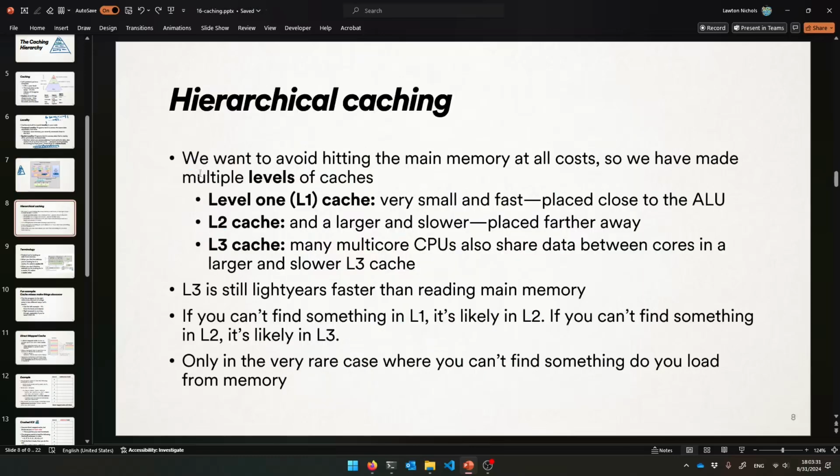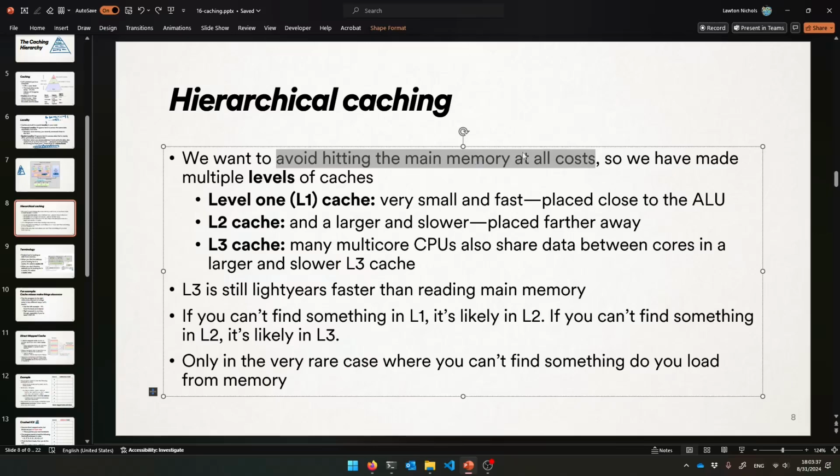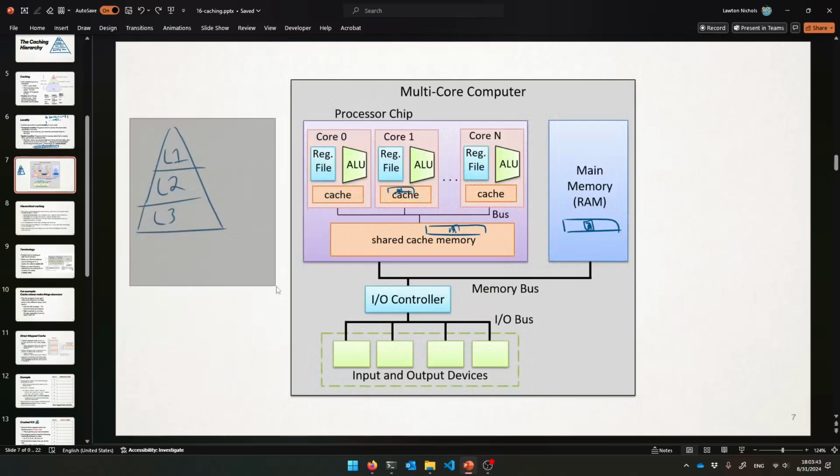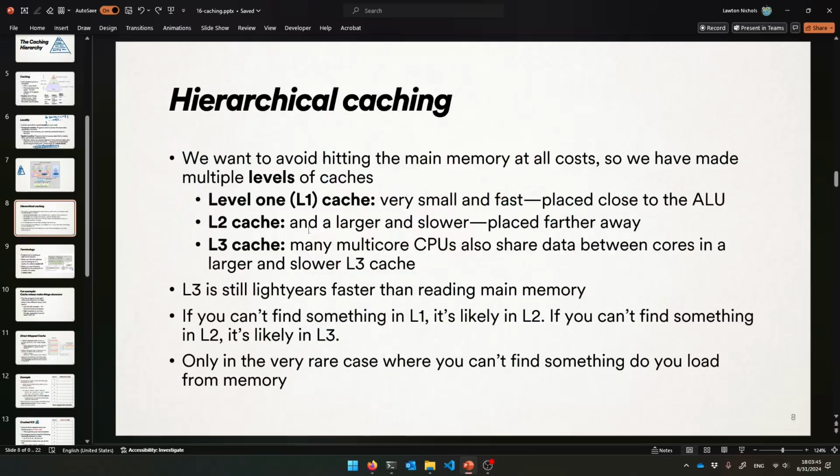Right? There's a hierarchy to it. So there's multiple ones. So we'd like to avoid hitting main memory at all potential costs. So we have multiple levels of caches, and they're getting bigger each time. Right? So this triangle is almost to scale. Okay? They're getting bigger each time.